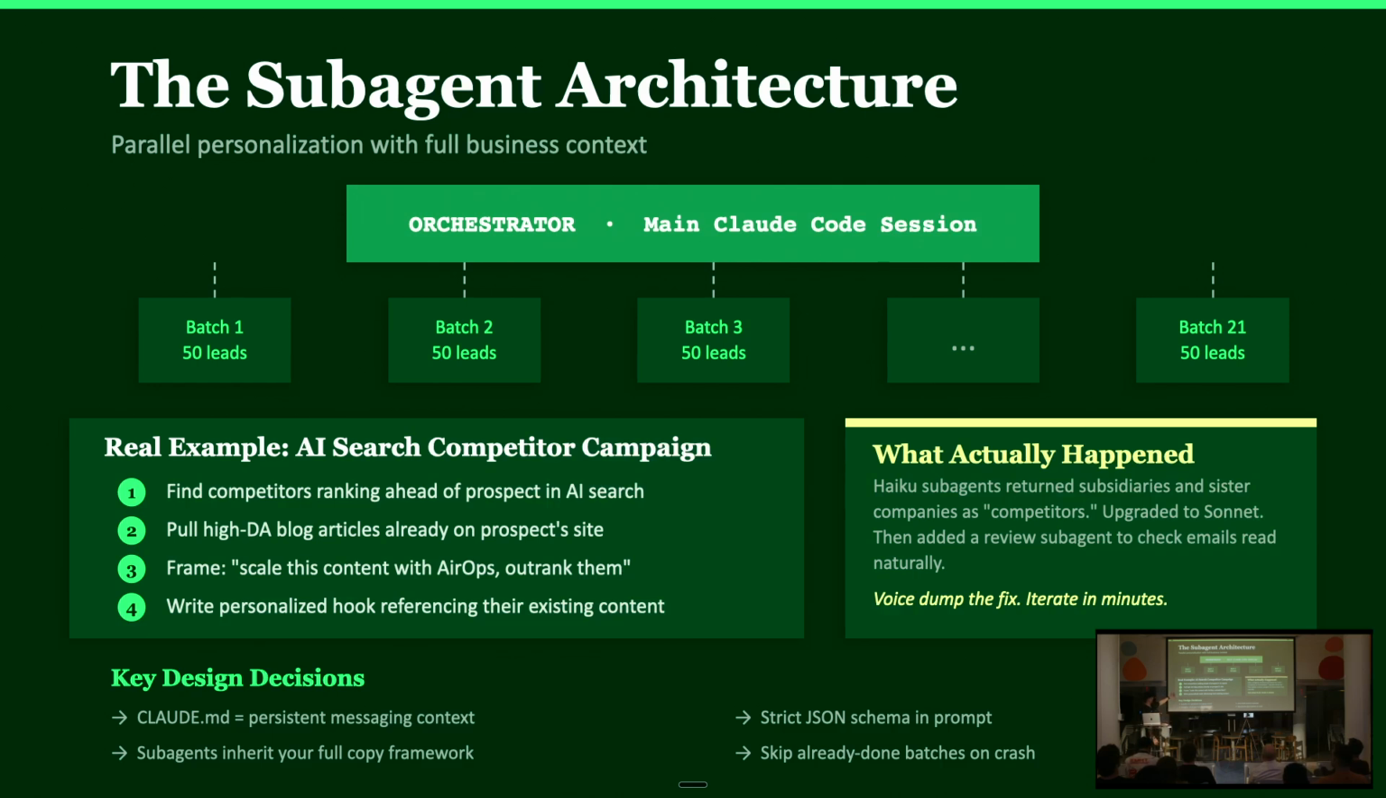So you can see some of the other things that we use to personalize this example campaign. We use the Moz API to pull high domain authority blogs on their page and reference them in the email and things like that. So definitely, Haiku subagents are cheaping out. I wouldn't recommend Haiku subagents.